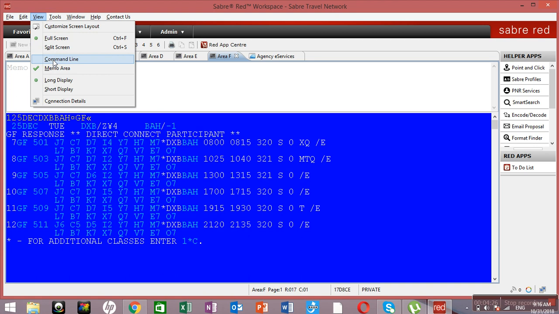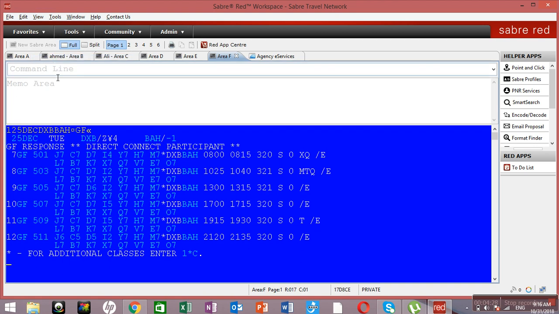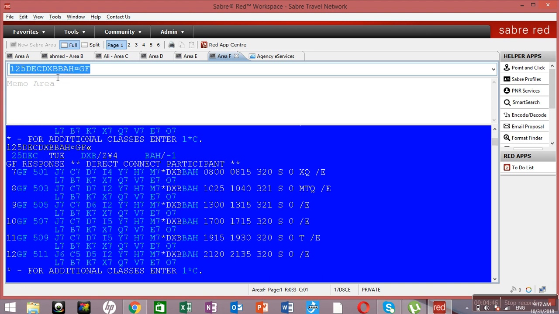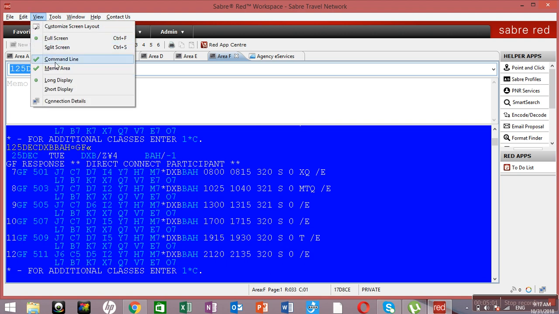If you select command line, it will create one command line on top. So what you have to do is update your entry over this command line instead of doing it on the blue screen. DXB Bahrain. Same entry I did, but it was on the command line. But again, the system is pushing it below. It's up to you how you want it to be, but mostly people do entries on the blue screen itself. So it's an additional option it's giving you.